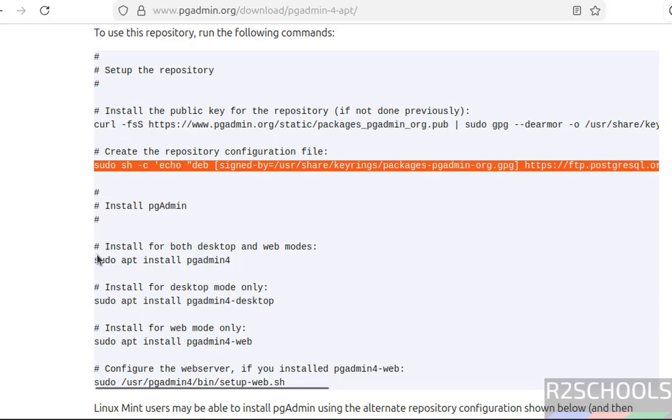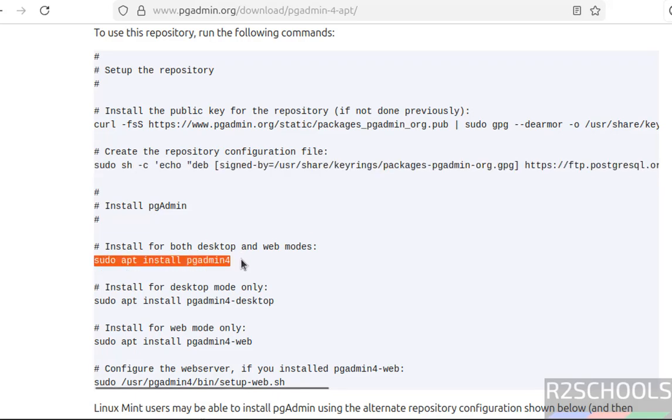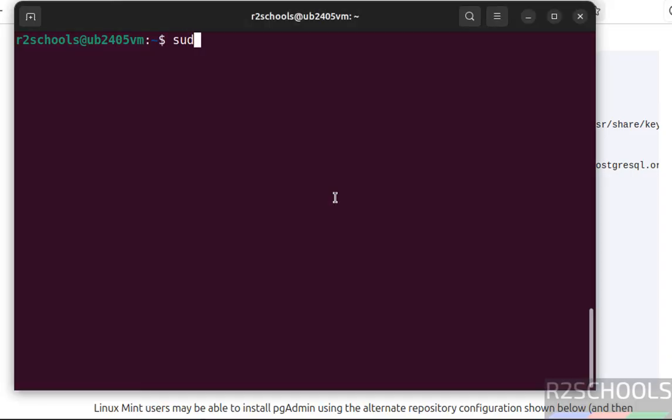Now install pgAdmin. If you want to install both the modes, we have to run this one. If you want to install only desktop mode, we have to run this command. If you want to install only web mode, we have to run this one. I want to install both. In this video I am going to show you how to install both the modes. So copy this one and just run sudo apt install pgadmin4.